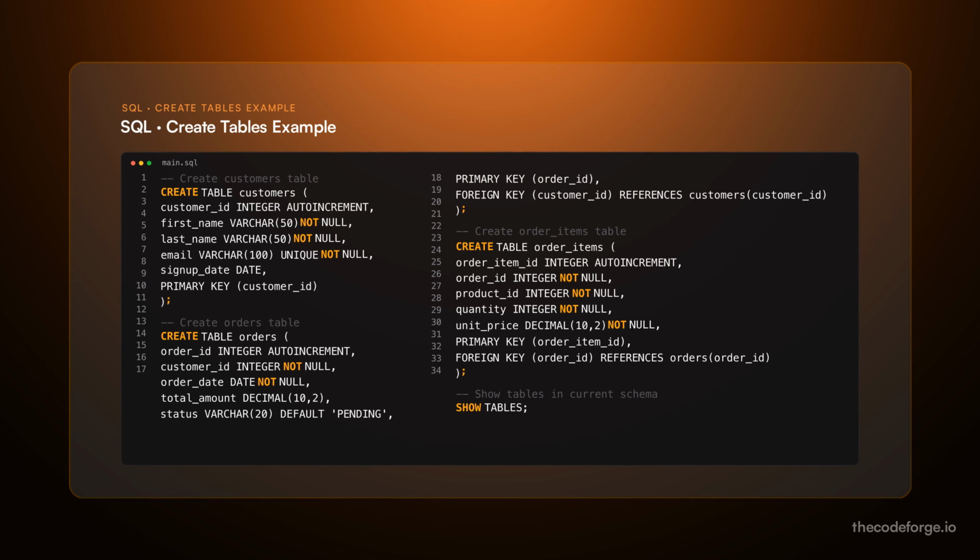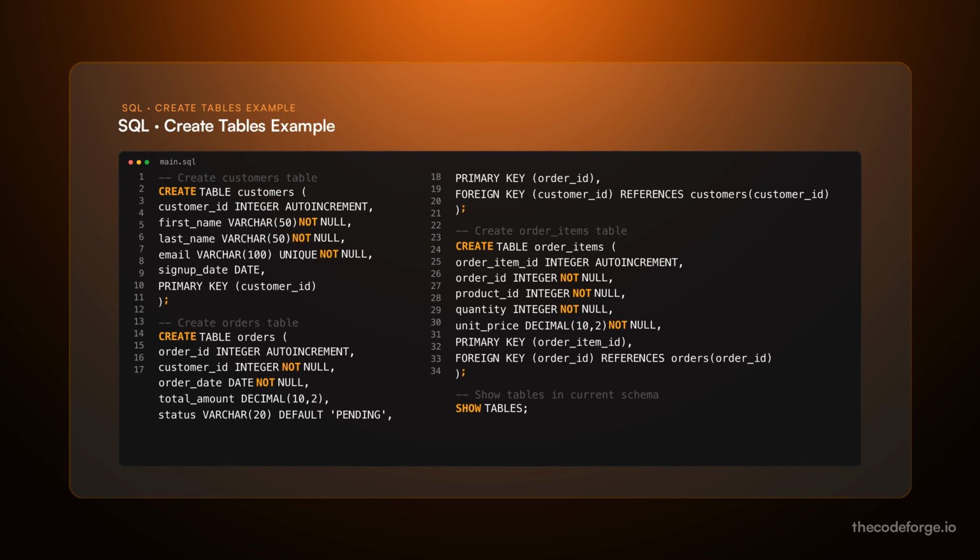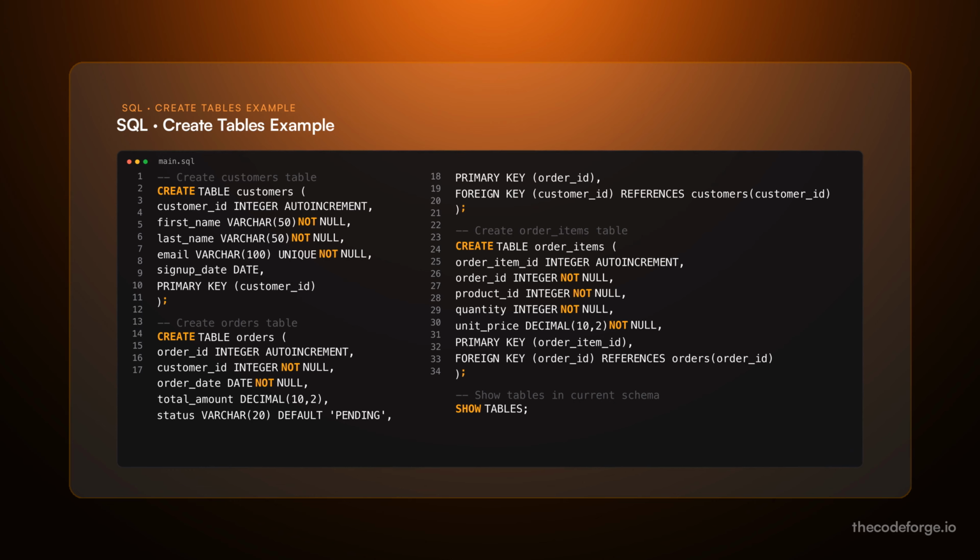We create 3 tables for an e-commerce schema: customers, orders, and order items. Notice the use of AUTOINCREMENT, not null, unique, and default. The primary key and foreign key are metadata only, they aren't enforced.